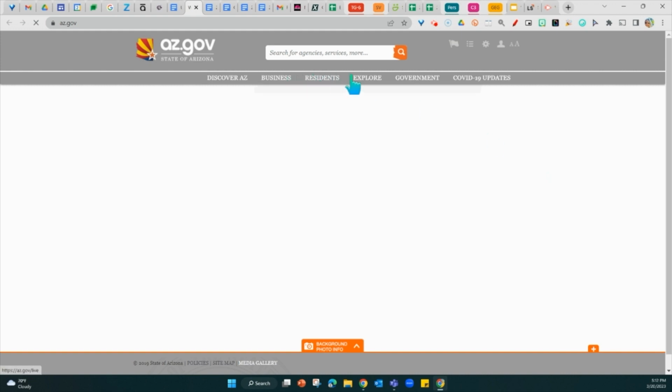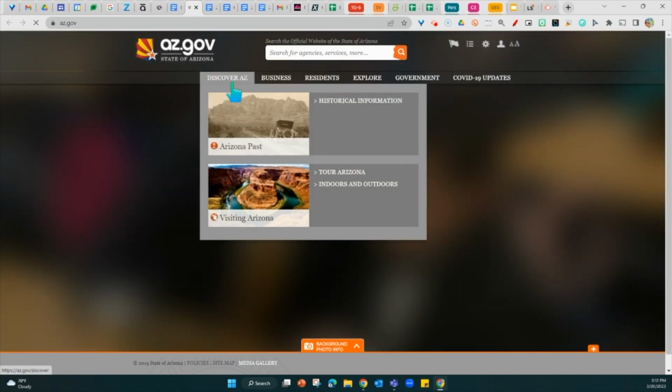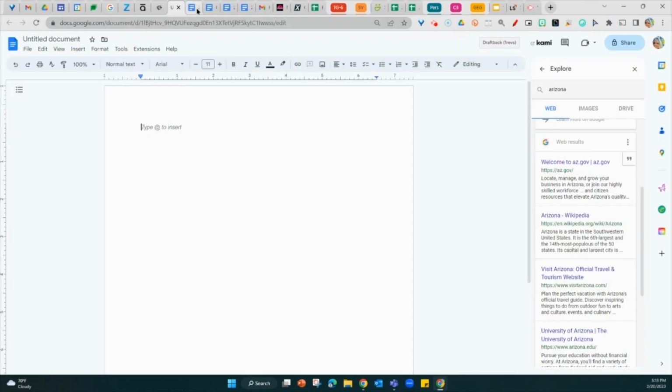So here I can go in and explore and look at the updates, the historical information, and the tours that are available and things like that. But if I decide to use that source, I also have a citation tool that is built right in there. And if I go up here to the little three dots, always explore.